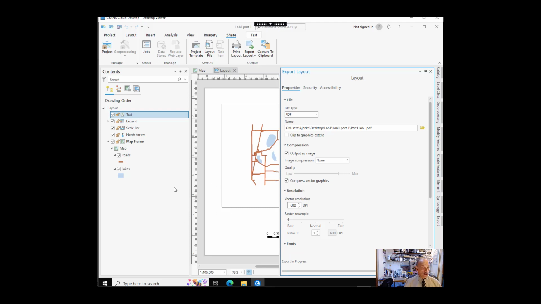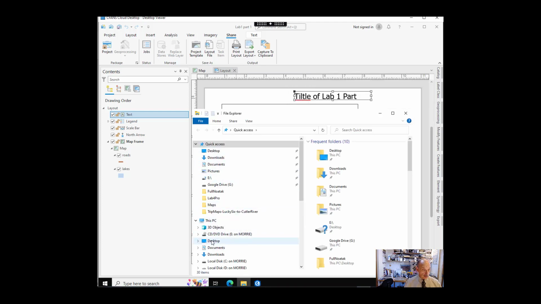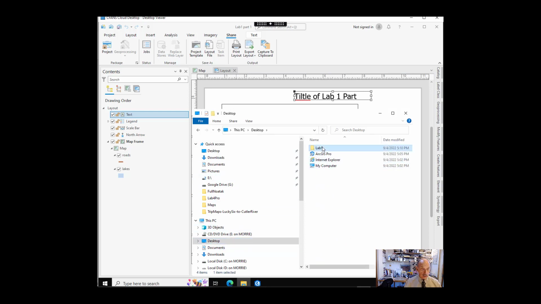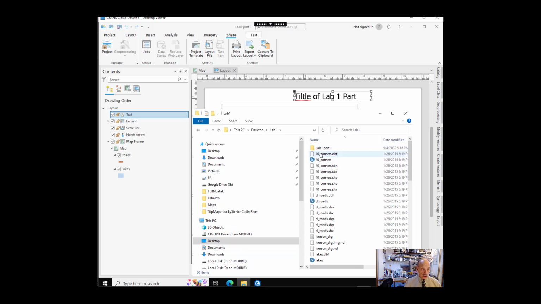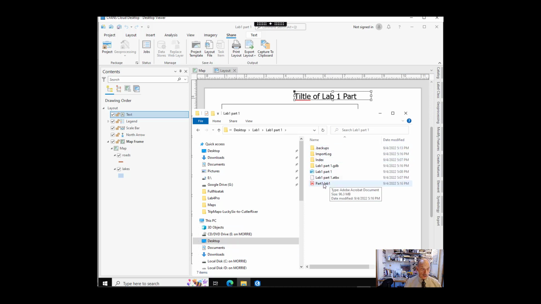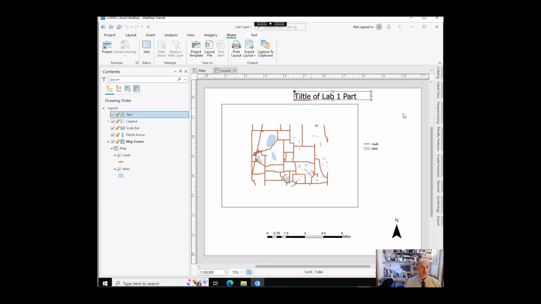It went over to where I had sent that, and if I go to File Explorer for the desktop, I could go to Lab 1, and I could see that in Lab 1, Part 1, I've got my PDF, okay, where that Adobe PDF went, that I'm going to use to submit my work. So I hope that gives you a little idea how you put the data on the desktop, open things. Now I spelled this wrong.